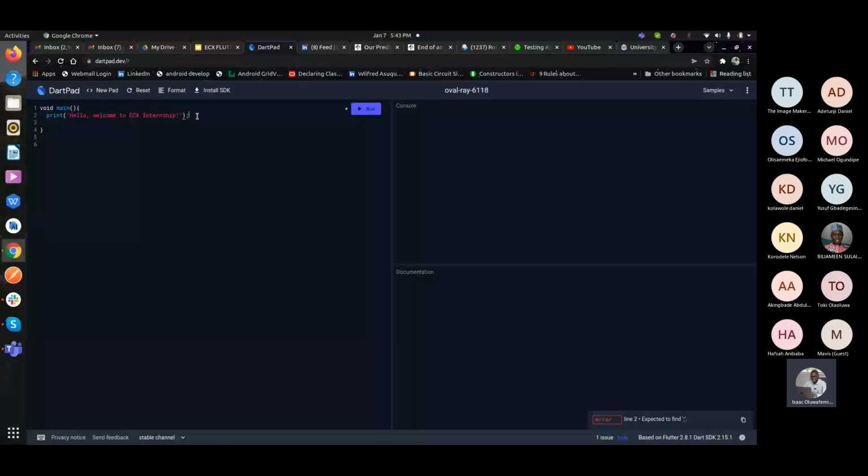I want to run my first program. Can you see the model? The first thing is I have a main function which is void. It doesn't have a return type. Void main parentheses, then curly braces. Inside these curly braces is where I have my print hello world. I want it to print something to the console, an output. So let me run this first. Let's see what it's going to print. On the right hand side, you see something called console. Can you see the output? Hello, welcome to ECX internship.